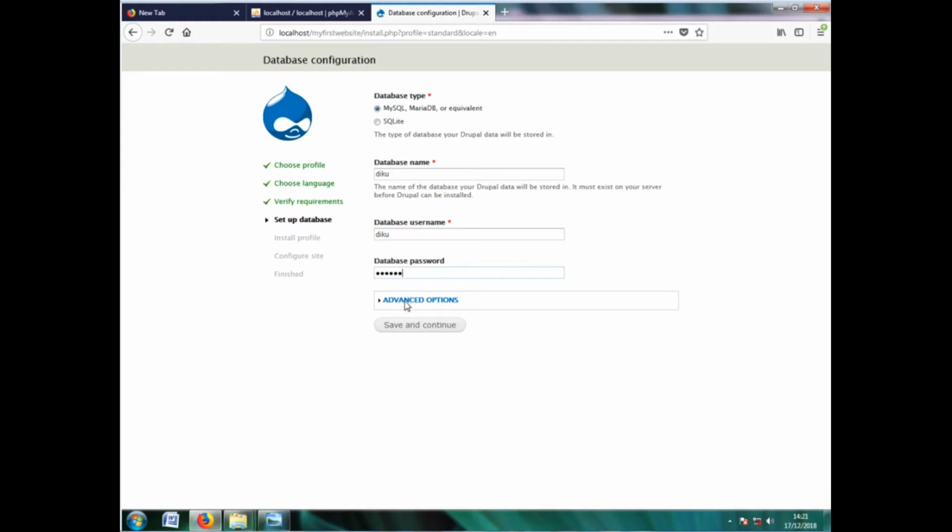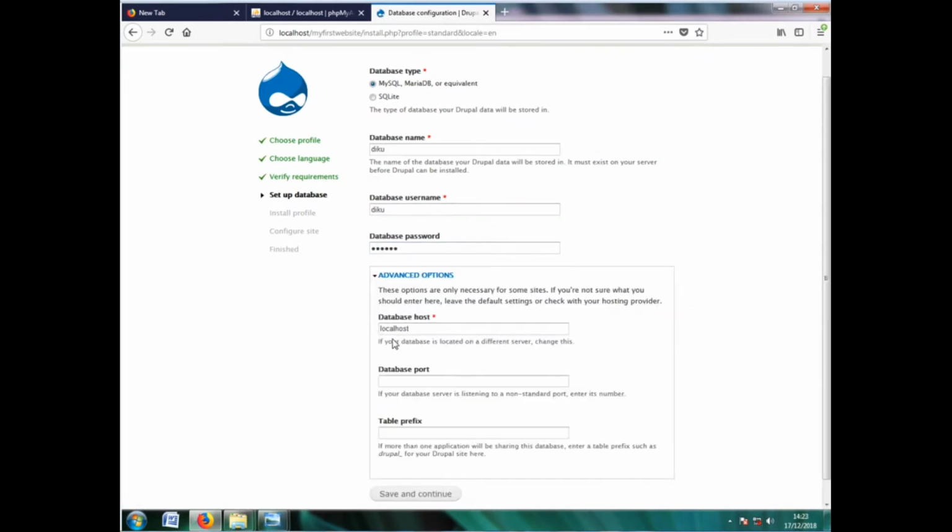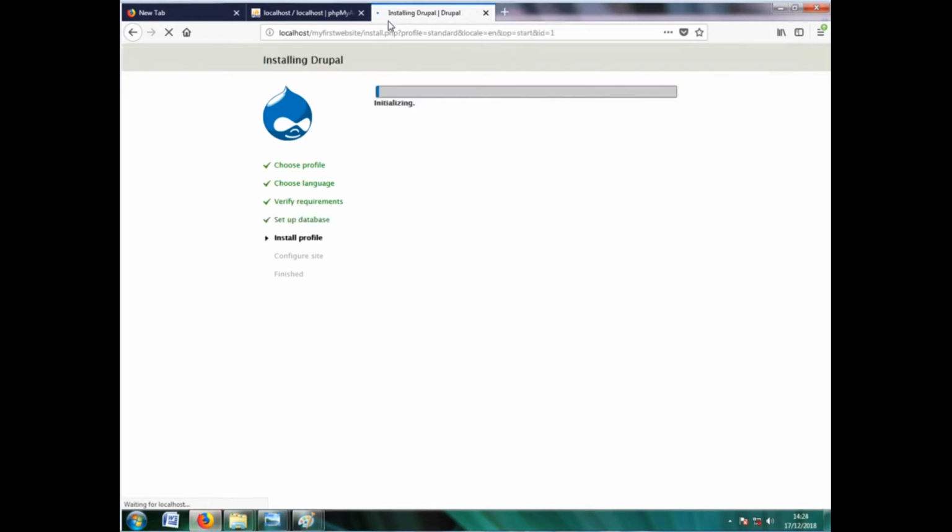Now we go to advanced options. Okay, advanced options, you can just click on it to see the things there. We have database host, which is localhost, remember. Then this field is empty, this one too is empty, just leave it as such. Then you click on save and continue. You see that it's loading here. Okay, it's now installing Drupal.